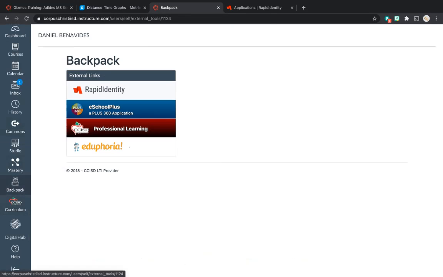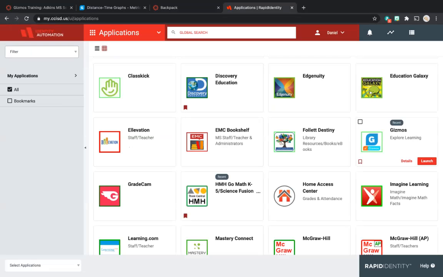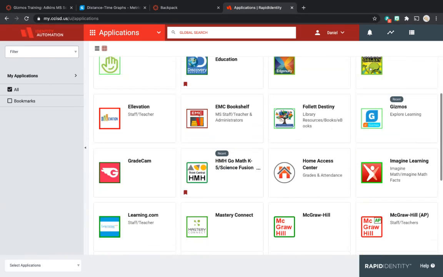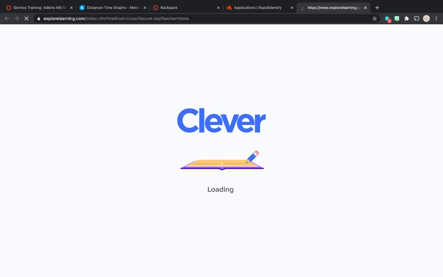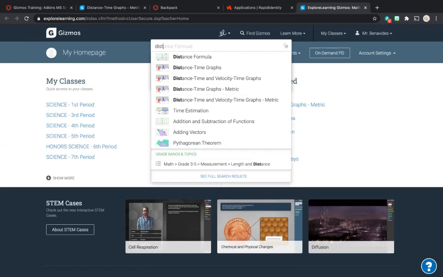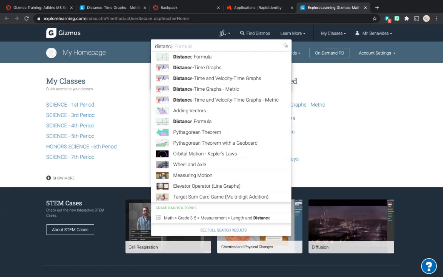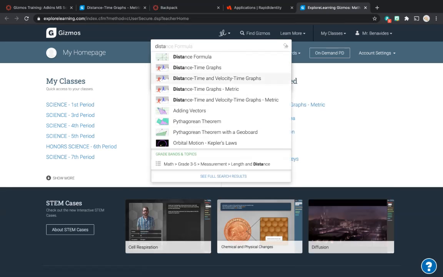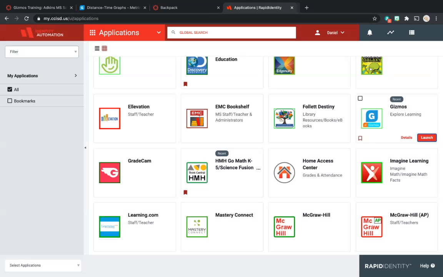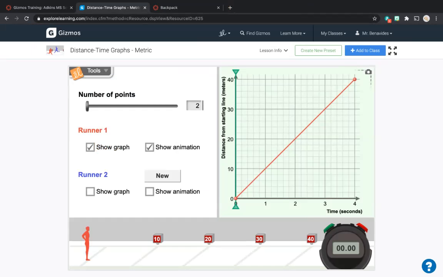So you can go through the backpack and open up the Rapid Identity, and it is part of our applications here. So Gizmo, along with our awesome other resources. So you can launch it that way. And then I want you to go to the magnifying glass and join us, right? Several ways you can do it. You can start off by typing in distance. And remember, we're looking at the distance time graphs metric. Okay. But I've got mine here pulled up. So go ahead and pull yours up.